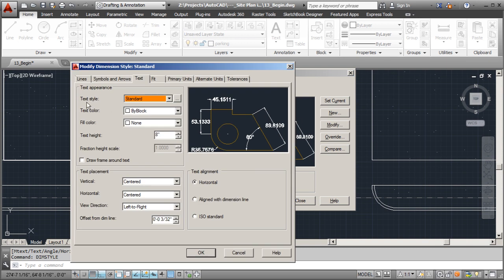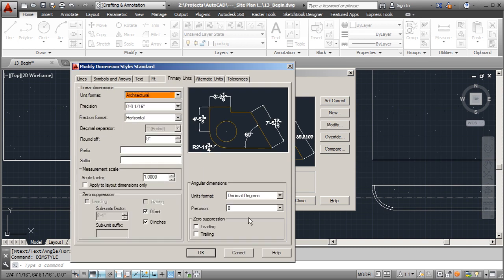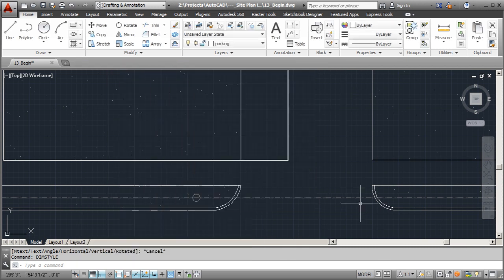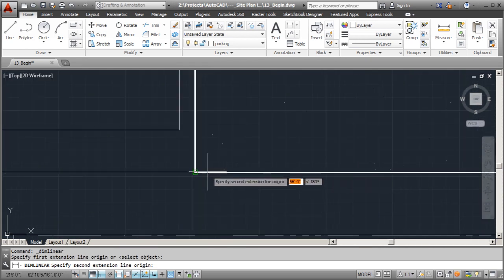So we'll modify. And I'm going to go with primary units. We'll go with architectural. I like what I see. Okay. And now we'll do the dimensions again. So we'll say from this point to this point should be 56 feet.